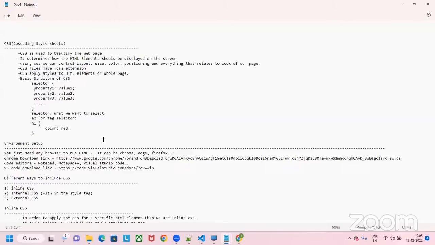When it comes to environment setup, we just need a browser and a basic HTML. First we need a web page, then only can we apply CSS. It is like first we need a building and then only can we do furnishing. So we need HTML, and on top of that we can apply CSS. And to run it, we need a browser, any browser. My favorite is Chrome.